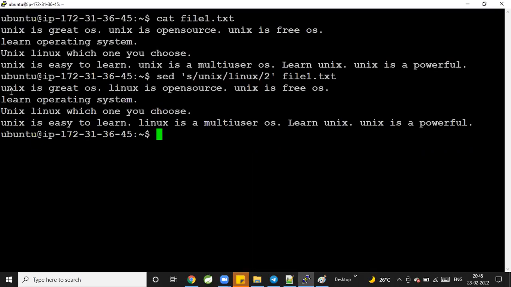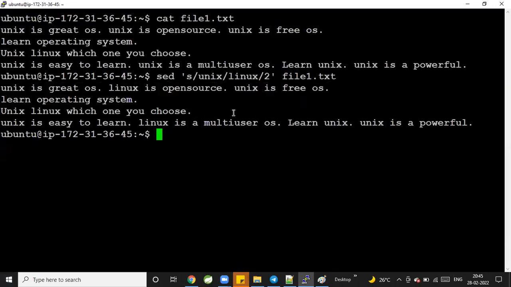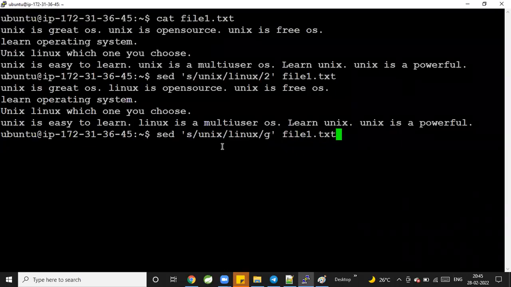In the second position, it is modified. Is it modifying the third position? It is not modifying the third position. If you want to modify in all the places, then sed 's/Unix/Linux/g' file1.txt.